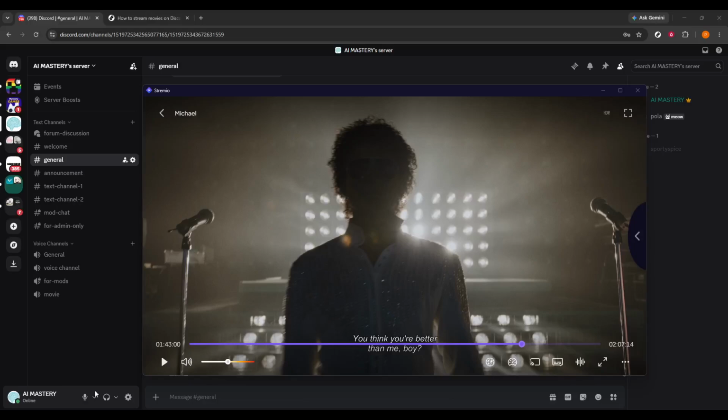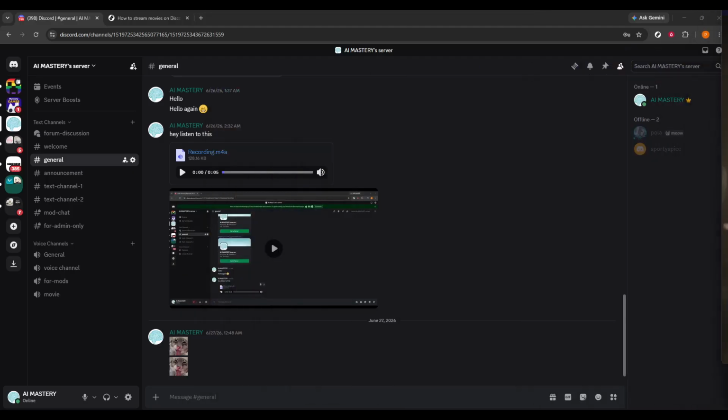Tired of struggling to stream movies on Discord without lag or audio problems? Here's the exact step-by-step to get it working perfectly. I've spent a lot of time testing this in real Discord servers, so I can show you exactly what works and what doesn't. No more guessing, no more frustrated friends waiting for the movie to start.